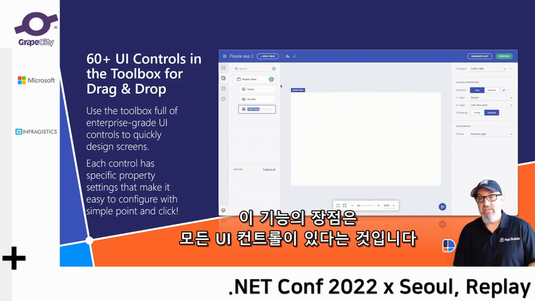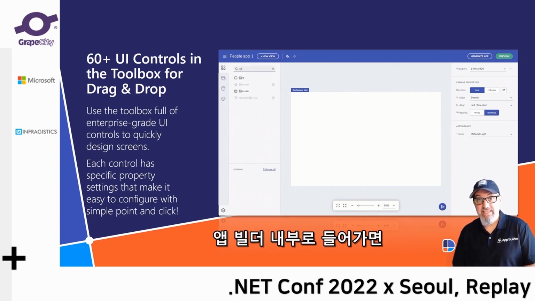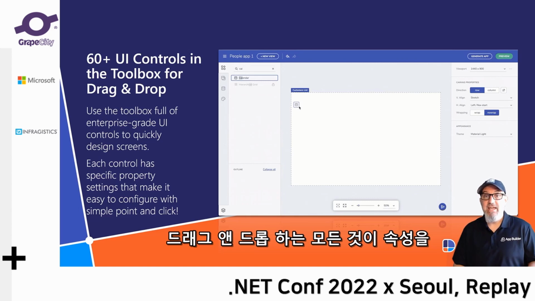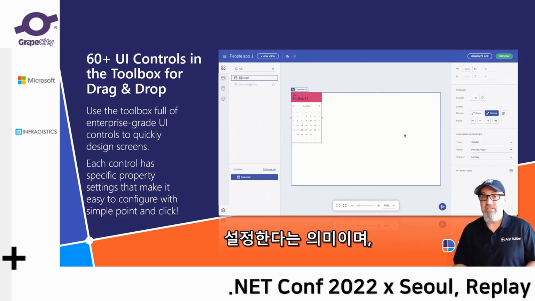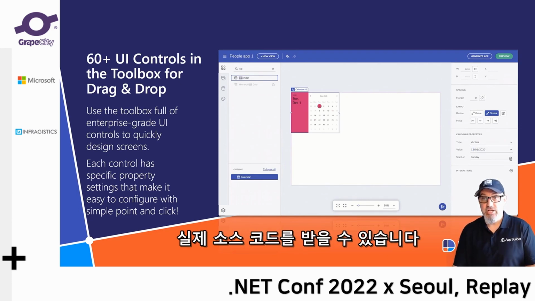The beauty of this is we have all of the UI controls. So anything that we ship in our Angular or Blazor product, you get inside the App Builder, which means that everything that you drag and drop, set properties on, will allow you to get that real source code once you decide to generate the code.